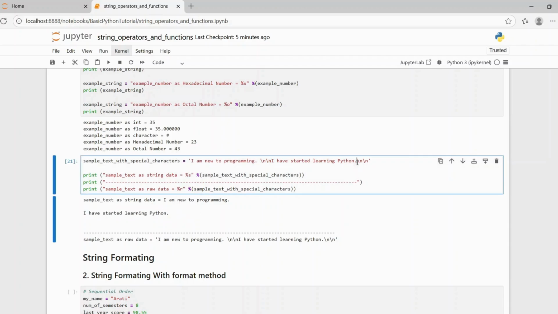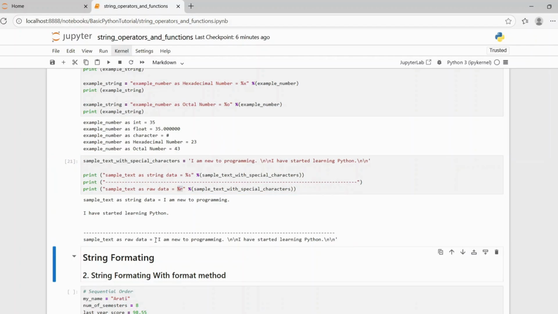And after this statement also, we have two new line characters. So it has again inserted two new lines after this sentence. However, when we are representing this sample text string with %r, this is how it looks like. I'm new to programming, two new line characters. I have started learning Python, two new line characters. Also note that it has included the single quotes into which this particular sentence is enclosed.